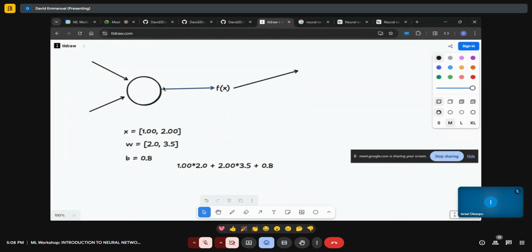So if we have, where are we? This neuron has two weights. The next neuron is going to have two weights. And the neuron after that, two weights. So instead of doing each of them one by one, we can have a matrix.